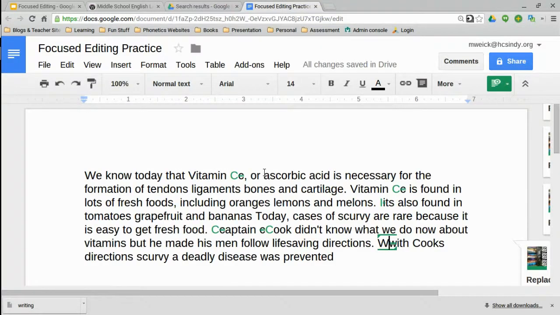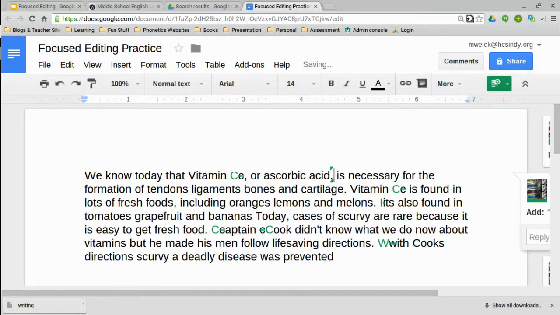I'm going to read it out loud again. Yes, again. And I'm going to go ahead and make all these changes. Let's see. We know today that vitamin C or ascorbic acid is necessary. Ooh, or ascorbic acid. That sounds like a clause. I'm going to put a pause. So a comma is necessary for the formation of tendons, ligaments, bones, and cartilage.